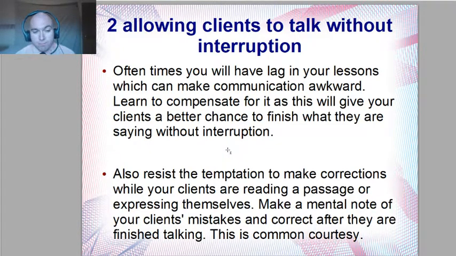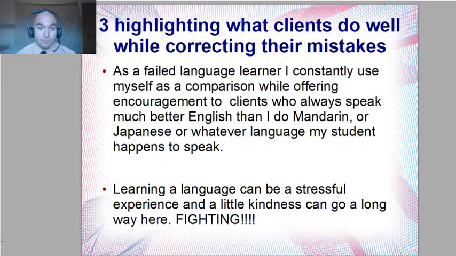Some people think that you should be making your corrections right after your client makes a mistake. I disagree. I think this is rude. Personally, when my client makes a mistake, I make sure I type it out. And when they are finished talking, we can go over that mistake then. I think this is common courtesy.